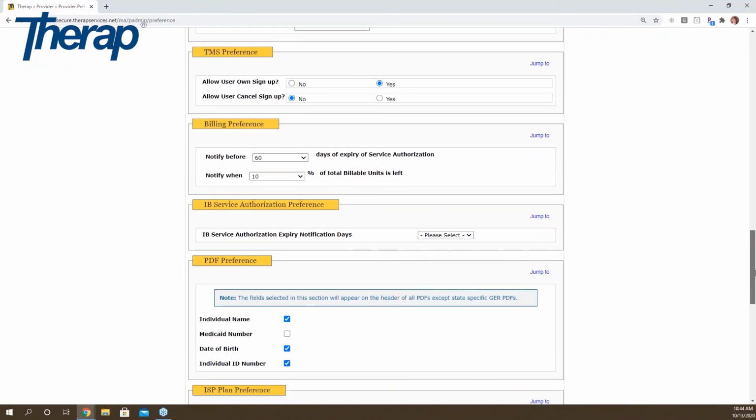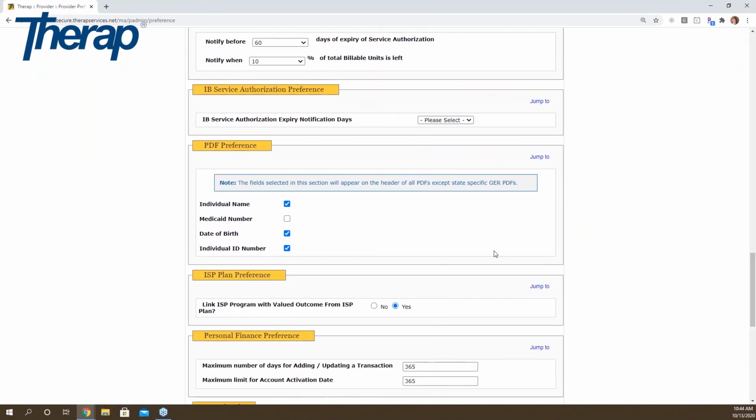But then if I scroll down this page, I'm going to come to a section that says PDF preference. And here's the information I can decide to be in the top of my printables about the individual. So I have that individual's name, included the date of birth in this case, but we've also included that individual ID number. And this is that UCI number that you've entered into the individual demographic form on the individual details page. Okay.